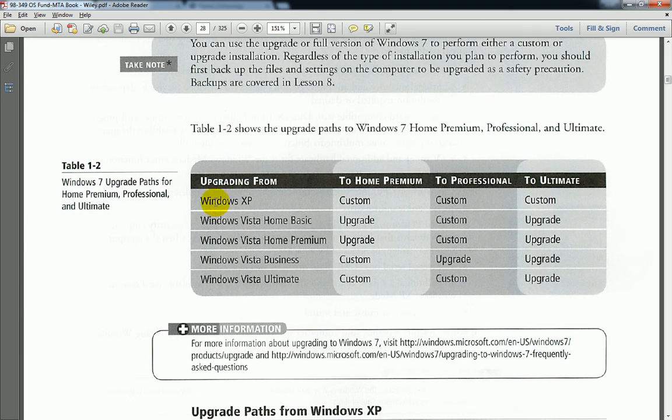Just want to double check my data because I was going from memory. The one thing that the book does mention is there was a Vista Home Basic. Okay. I didn't discuss Windows Vista Ultimate. Again, Vista Ultimate, custom, custom, upgrade, and it would also be a custom to go to the Enterprise version.